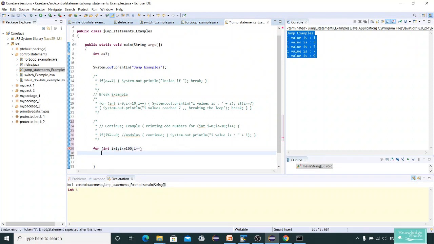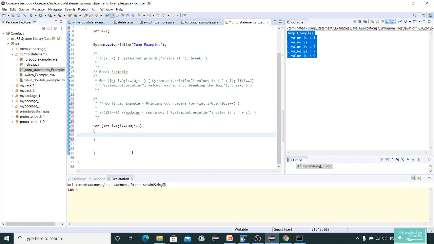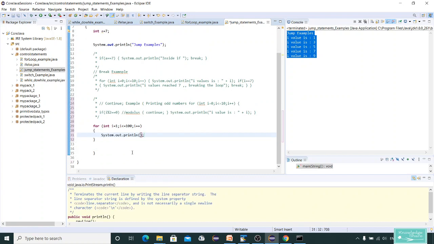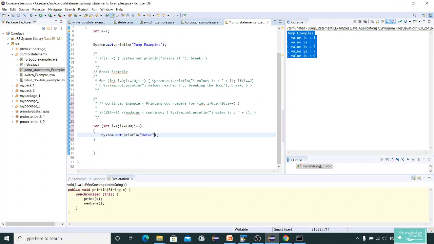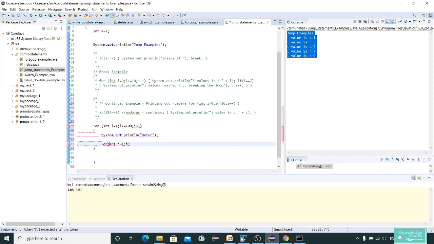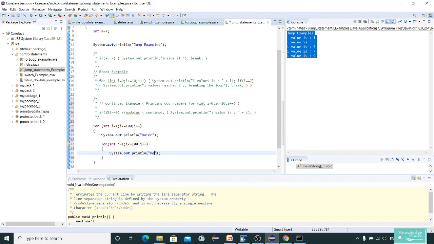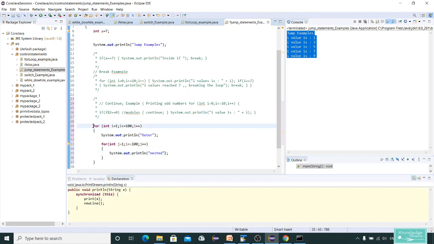Okay, I am taking nested for loops here. So I'll say System.out.println outer, and I'll take one more for loop, for int j is equal to 1, j less than or equal to 100, j plus plus. Now what I'm going to do is I'm going to print nested. This is an outer for loop and this is a nested for loop.